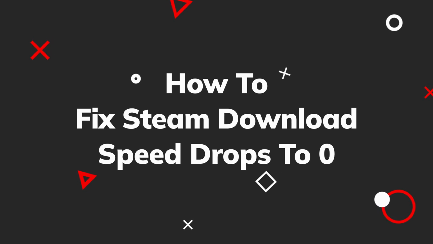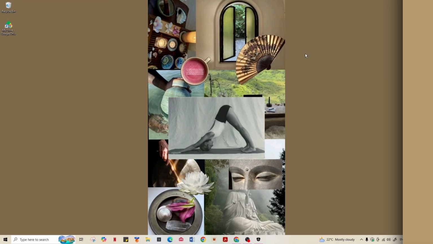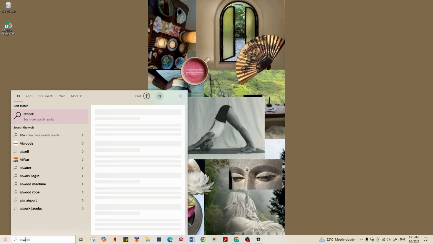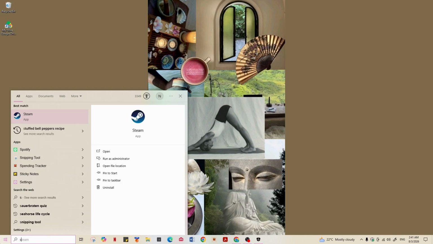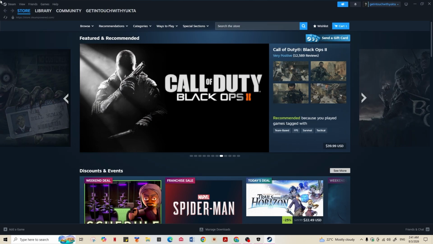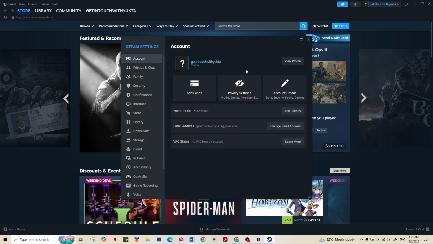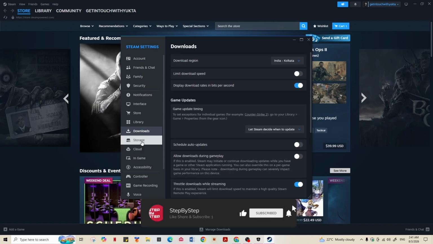So in this guide, I'm going to show you how to fix your Steam download speed if it's dropping to 0. So first, you need to open your Steam application on your device and also make sure that you're logged into your PC. Now click on Steam in the top left corner of the screen and then select Settings from the drop-down menu. A new menu will appear and you need to click on the Downloads option from the left-hand side, which is between Library and Storage.